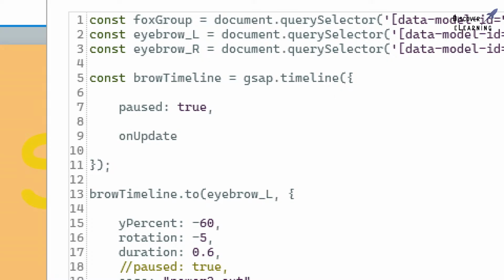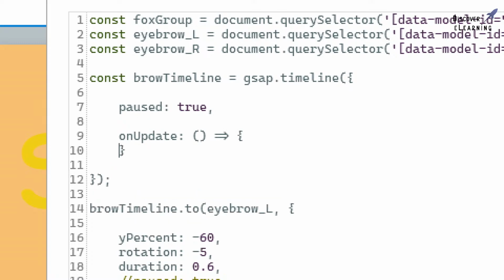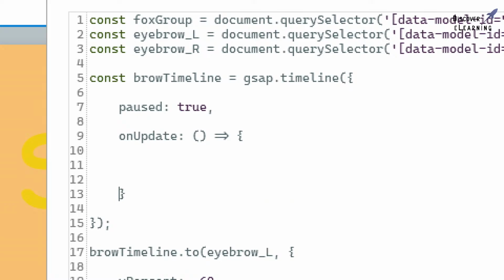So it's on with a small O and then a capital U, for update, colon. And then much in the same way as we set up our event listener when we were setting up the add event listener method earlier, we can do exactly the same thing and set up an arrow function for the onUpdate method, just as a way of setting up nice clean code here. So onUpdate. Now, what do we want to do? We want to check on the progress of the timeline. So we want to set up a constant, essentially a variable.